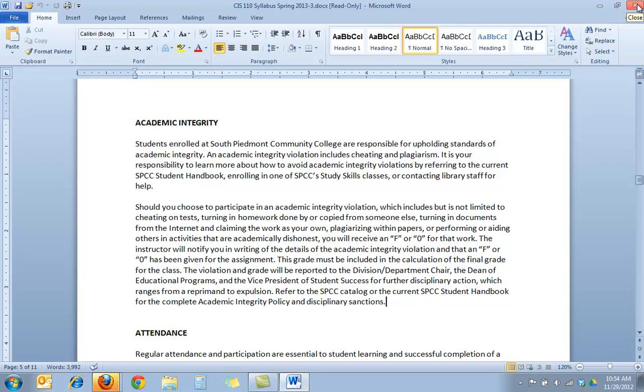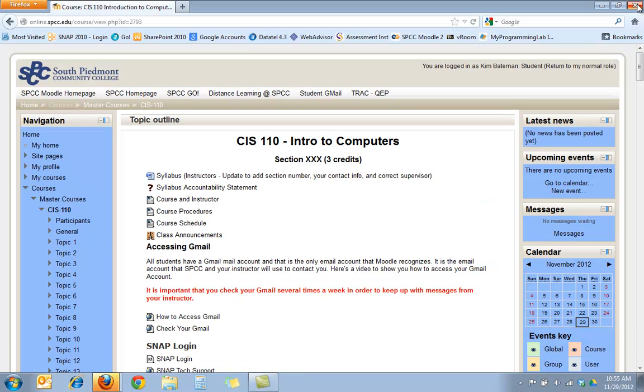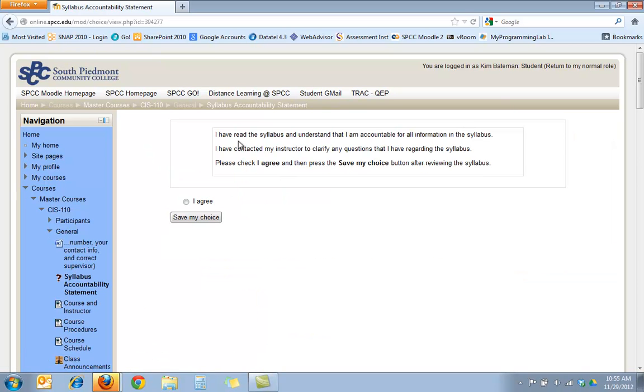I'm going to close the syllabus, but please take time to go through the entire syllabus. And once you do, you'll see that there's a syllabus accountability statement. This is an actual grade in the class, and it just lets us know that you have read the syllabus. So go ahead and click on that, and you'll see that you just need to verify that you have read the syllabus and understand that you are accountable for all the information. You've contacted your instructor to clarify any questions, and please do that if you do have any questions. And that you agree and then press save. So just click on I agree, save my choice, and you will now have a 100 and an A in the class. Great way to get started.